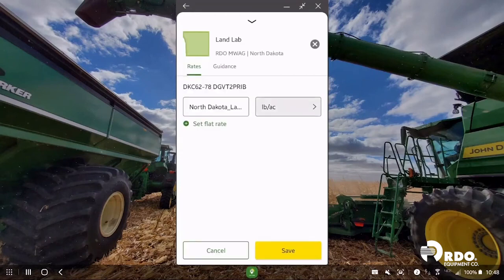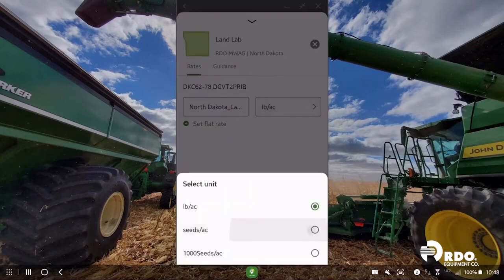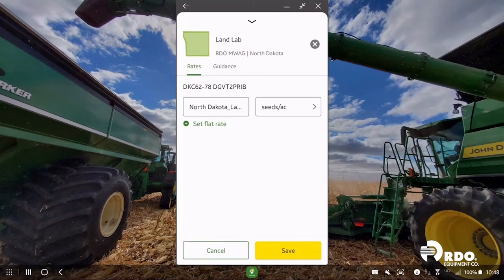And so one thing to keep in mind is that in the mobile app, everything defaults to pounds per acre. So in this case, we're going to need to change it to seeds per acre. And if we choose that we want to go back to our flat rate, we just simply have to select set flat rate by clicking the plus sign.